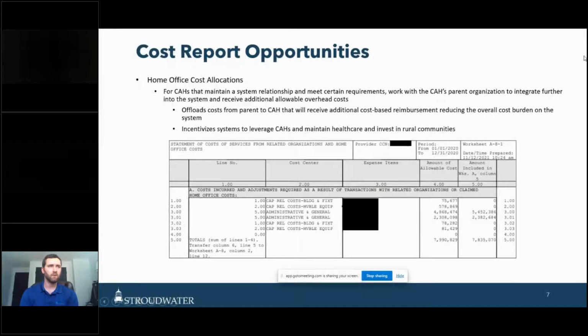Another thing that I look at on cost reports is the home office cost allocation. Specifically, critical access hospitals that are in a system relationship want to work with their parent organization to make sure that they're able to receive home office cost allocations from the home office. This is, again, another cost-based reimbursement mechanism opportunity: the parent system is able to transfer certain administrative and support service costs to the critical access hospital, which is then able to be leveraged by the CAH through cost-based reimbursement to increase the reimbursement that they receive through the hospital on their cost report.